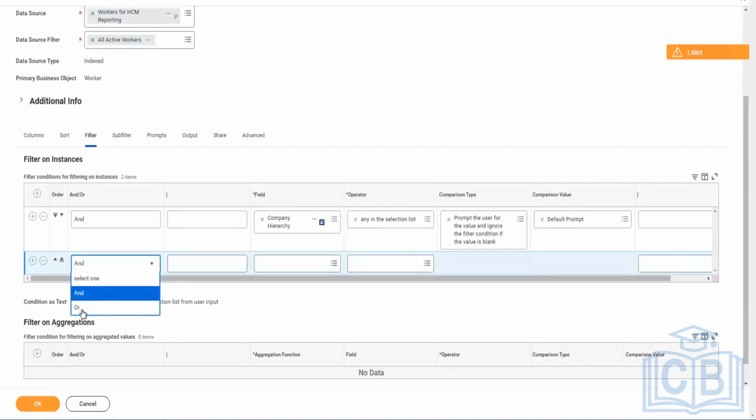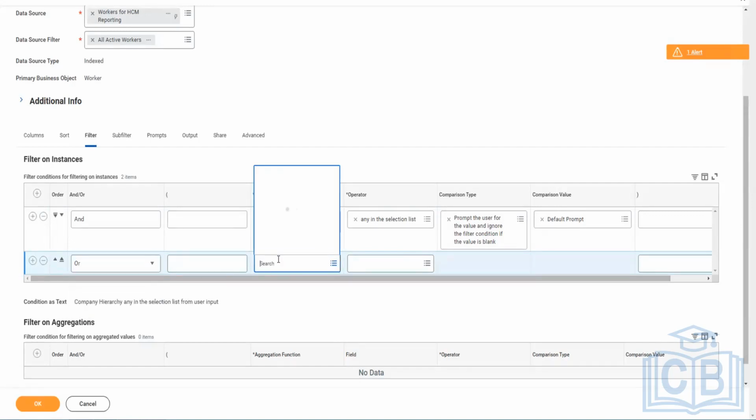If I just make it OR and write a condition here, then if a worker is satisfying this condition, he will be part of the output. Or if he is not satisfying this condition, then whatever the condition is below in an OR condition. So either way, whatever condition he satisfies, he should be part of the output, either this or this. If he is not satisfying this, then it will be checked, is he satisfying this? And then you have the option of using the brackets in Workday.